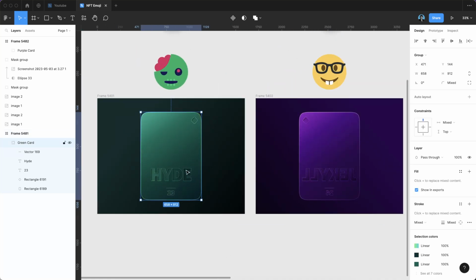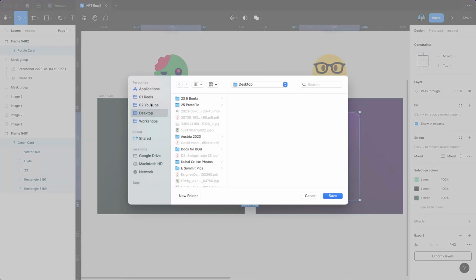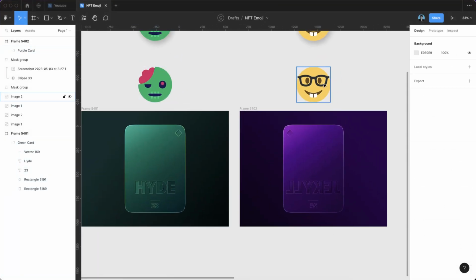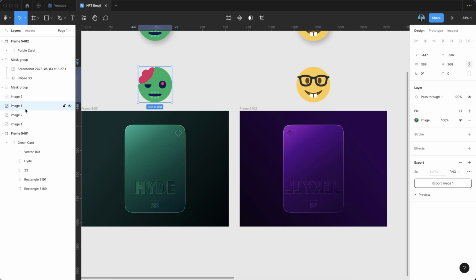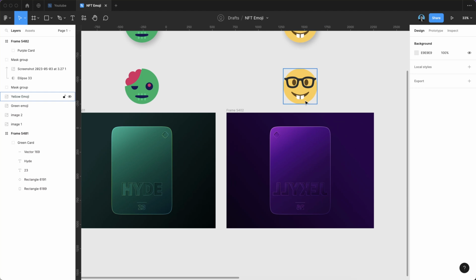So I'll just quickly go ahead and export these two. I'll export it in 2x and then reduce the size to 50% in After Effects because it just ensures a little better quality. That's about it. So I'm just going to export it. I've exported and kept it, and I'm also going to export these two emojis, right? So this is green emoji, and this one is yellow emoji. Now this is like a zombie and this is like a happy nerd sort of thing.